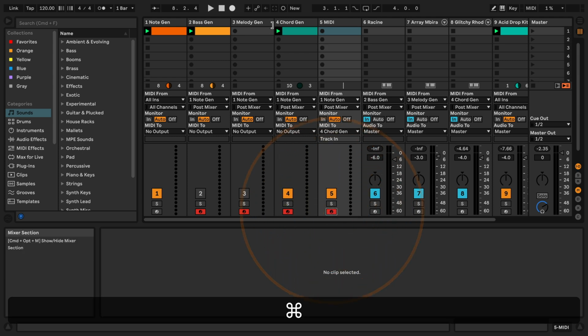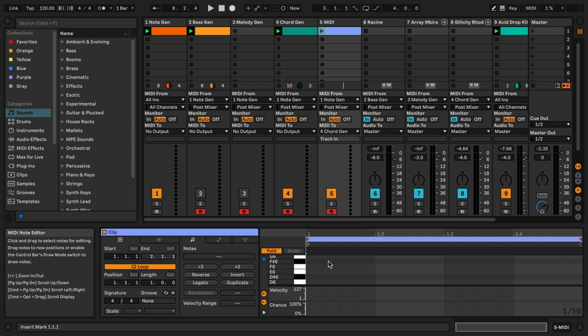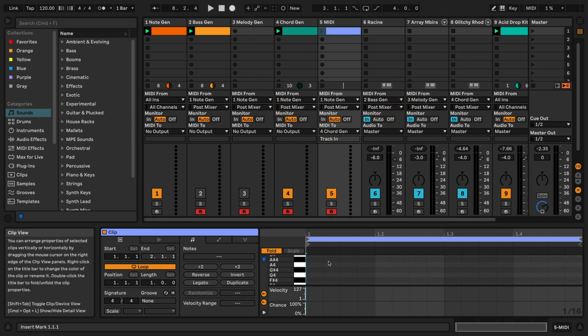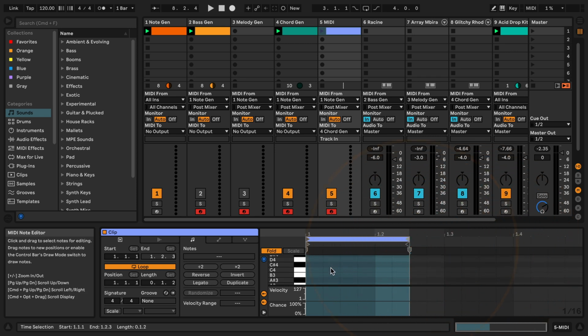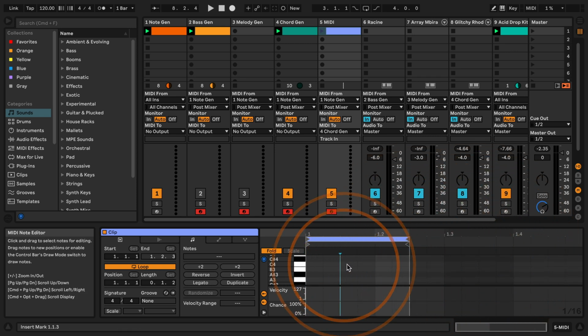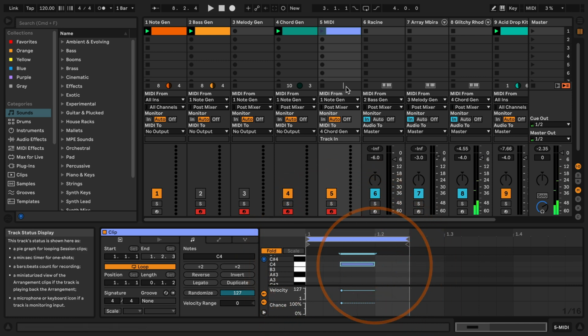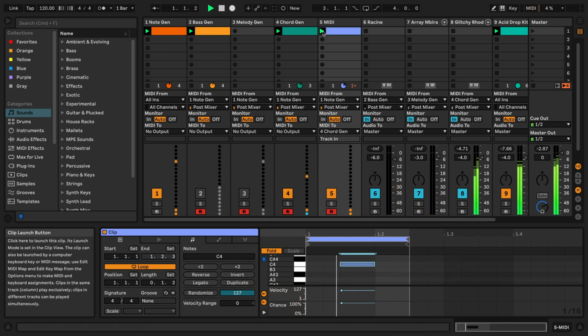I have to arm this one, and then we can create another MIDI clip. We could add more notes there. So I could say, okay, I want this just this long. And we could just play this as well.